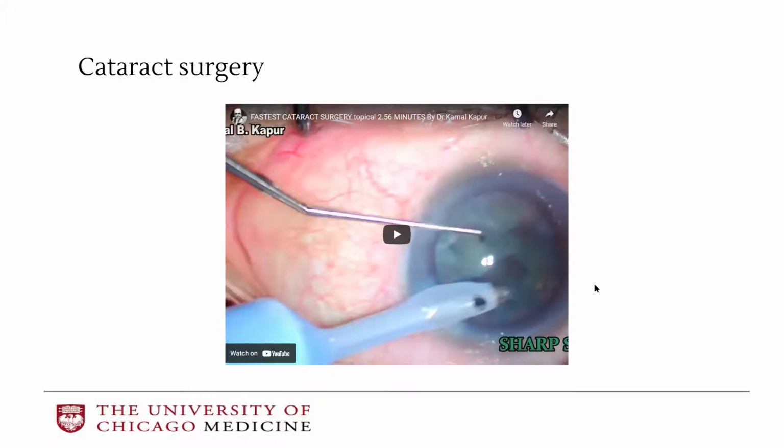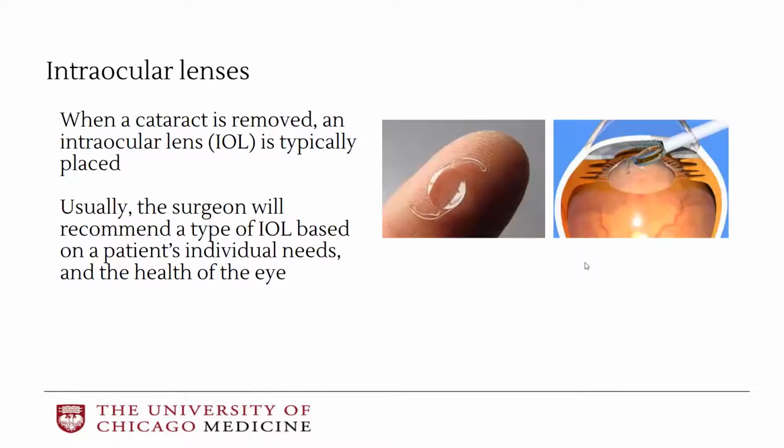So that's kind of a quick video illustration of cataract surgery. I do about 50 of those every month, 40 to 50 every month. And it's a surgery that I really love doing.